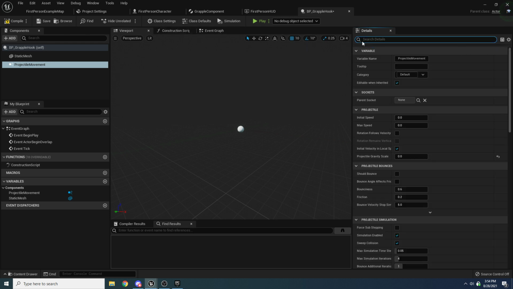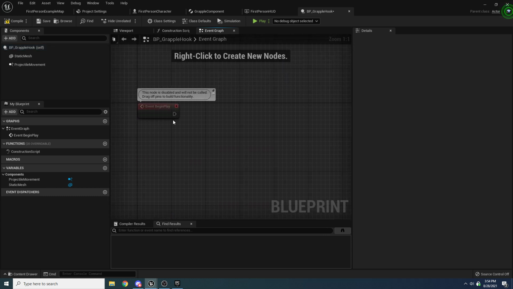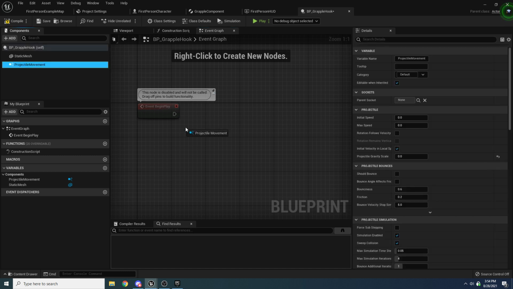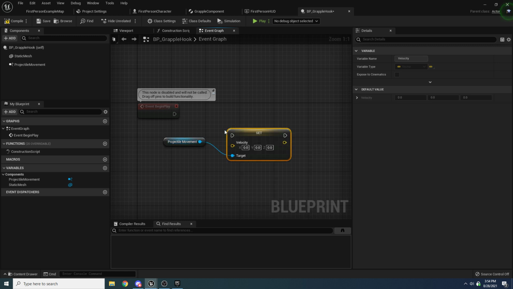So make sure you turn that off or set it to whatever you want. But the important thing here is we need to set the velocity of the projectile movement component so that it actually goes somewhere. So we can delete these guys back in the event graph. And in the begin play, we want to set the velocity of the projectile movement. So we'll drag this guy in and say set velocity.